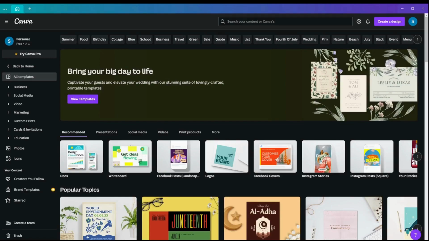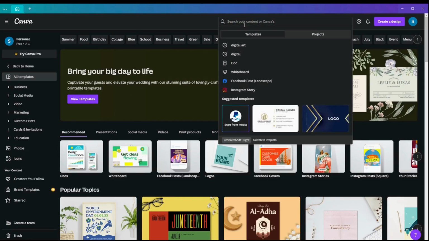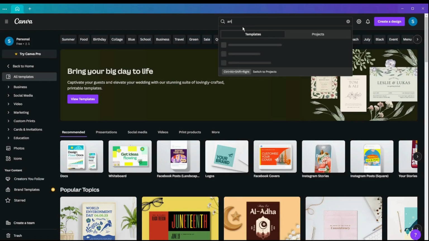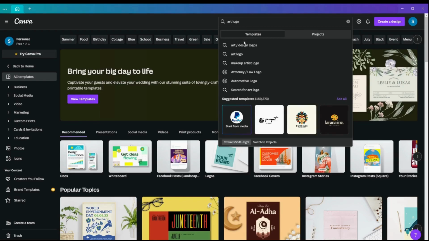All right, so as we can see, I'm in my Canva application here. At this point, you should have an account, and I'm using a free account as well. From the home page, on the left-hand side of the column, I clicked on templates. So now we're in the template area. And from here, in order to create my logo, I'm going to go into search and I'm going to type art logo. Here we have art design logos.